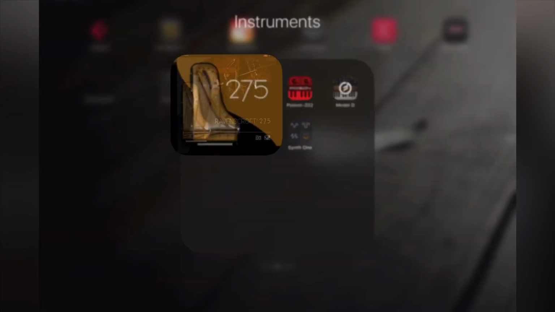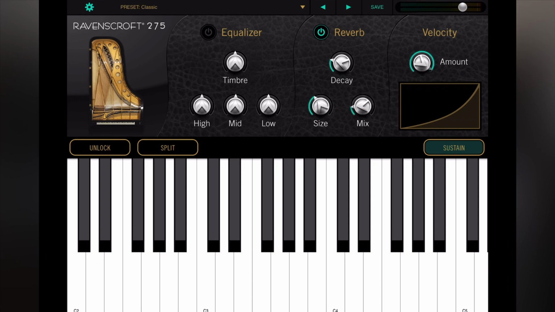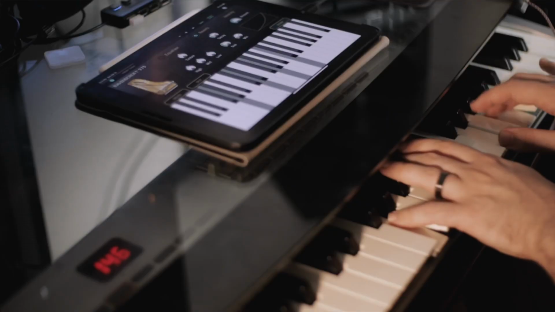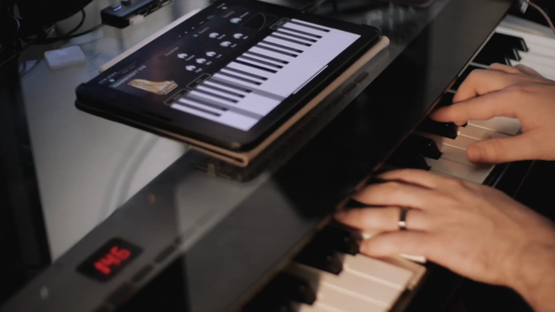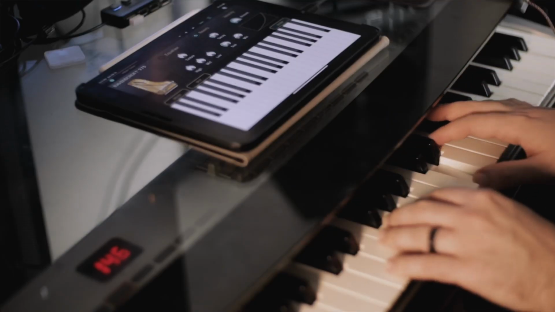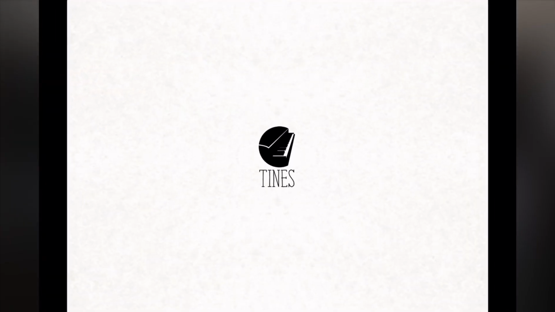So guys, the fourth app I wanted to tell you guys about, it's called Ravencraft. It's a piano app. Basically, that's all it does, it has piano samples in it, and you can play it like a piano. So you hook up a MIDI keyboard to your iPad. I really love this app. It just sounds incredible.